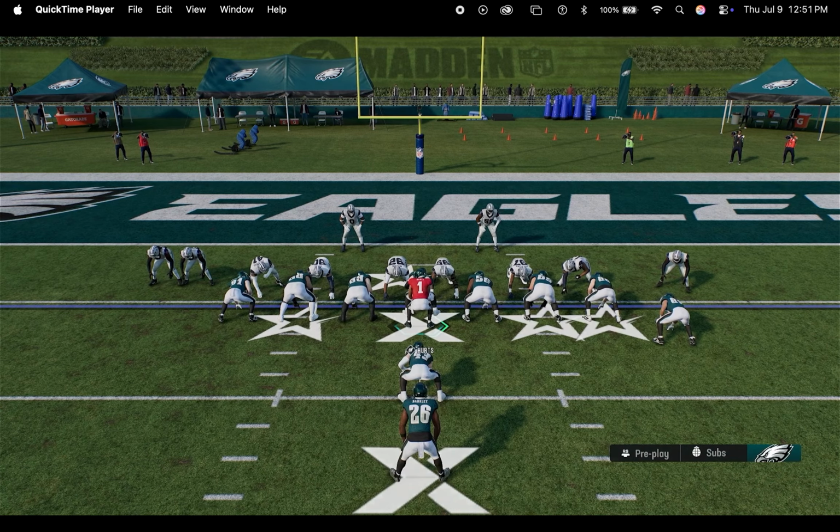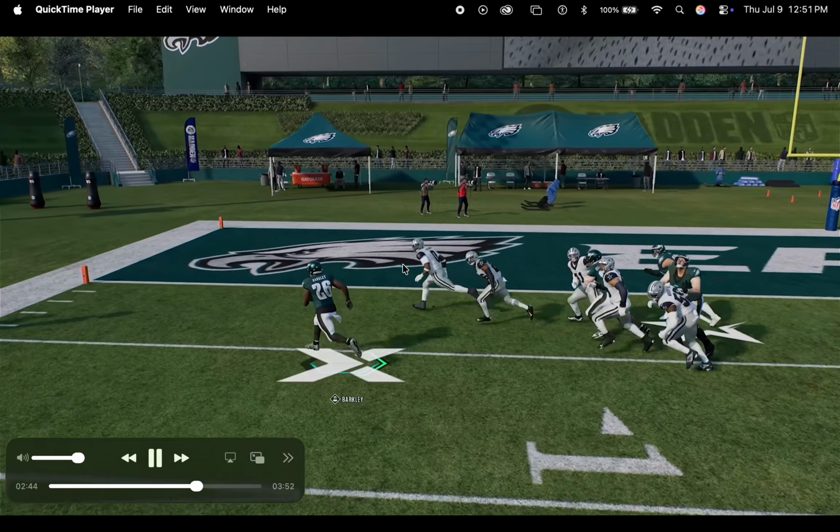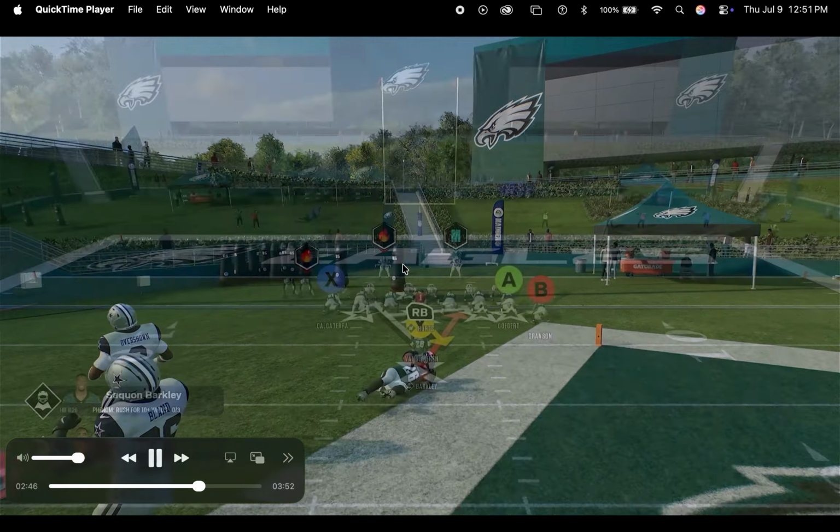We go to the left this time. Watch our fullback. Boom, great. Waltz to the right. You know, nice.